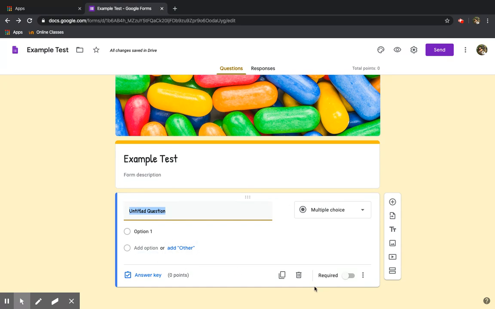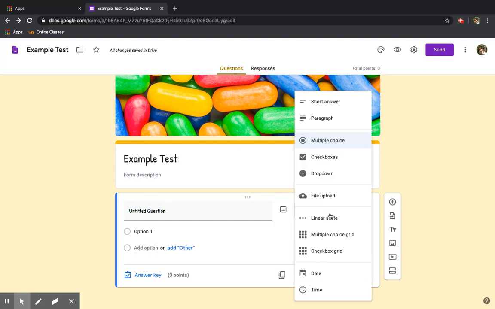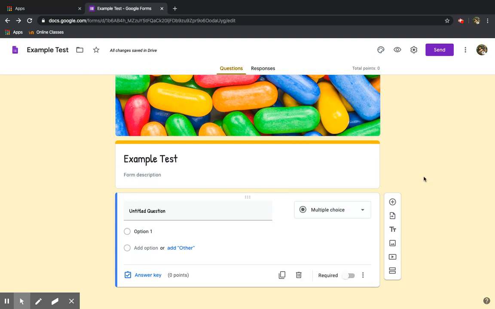When we create questions, we have a few ways of getting answers. So it can be responded to as a short answer, paragraph, multiple choice, check boxes, drop down boxes. You can have people upload a file. So why might we need to use that? We might need to use that maybe for a permission slip or a waiver. A linear scale, multiple choice grid, checkbox grid. You can have them put the date and time in there as well.